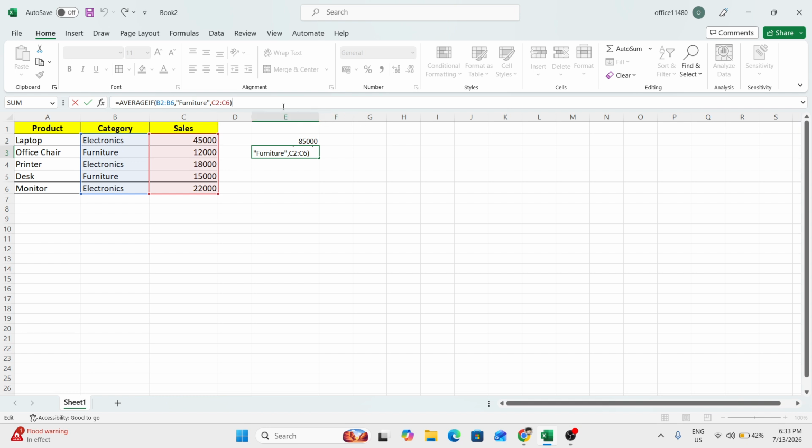colon C6 close parenthesis. Here, Excel checks the category range from B2 to B6, looks for the word furniture, and then averages the matching sales values from C2 to C6. Press enter and the result is 13,500.